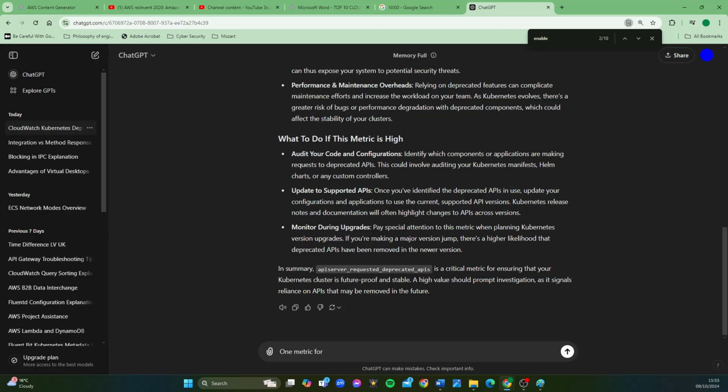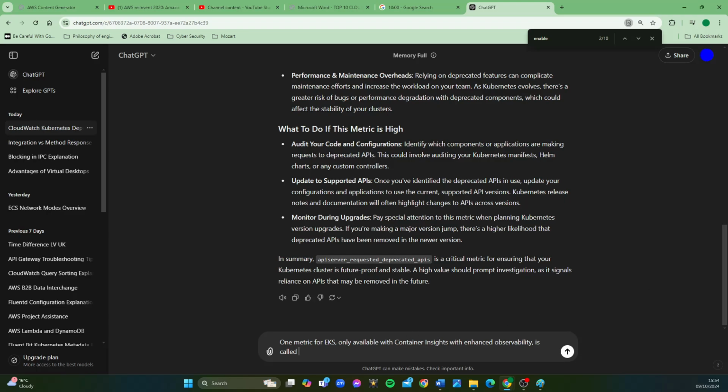So one metric for EKS, only available with Container Insights with enhanced observability, is called API server underscore Flowcontrol underscore rejected requests underscore total.